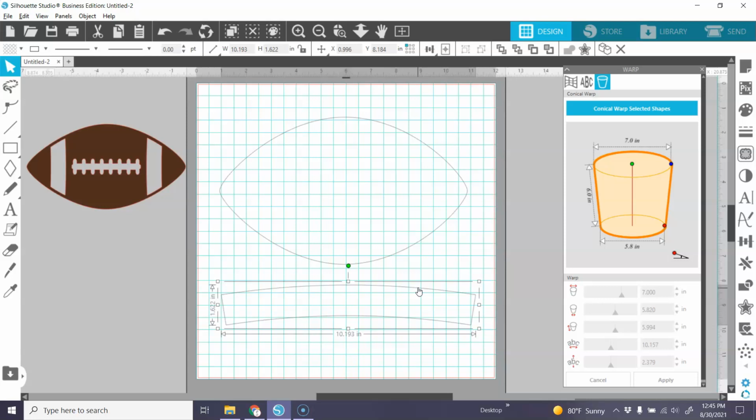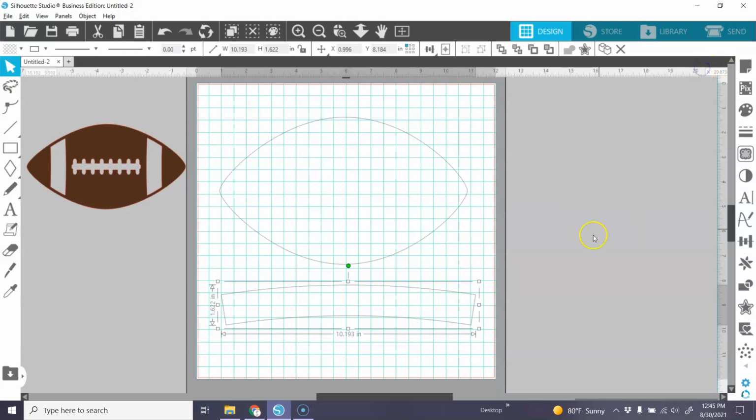Now you wouldn't necessarily have to curve this. I think that you can achieve that football look by just doing a regular rectangle on the ends of your football, and that would be perfectly fine. So if you don't have that Designer Plus or that Business Edition, no worries. You could simply do a rectangle at the ends of your football.